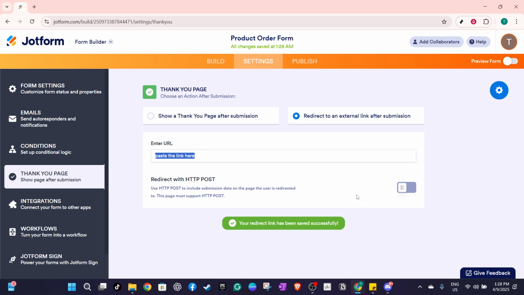Once you've entered your desired URL, look for the Save or Apply button. This button will confirm the changes you've made and enable the redirect feature, ensuring that every time someone submits your form, they are taken directly to your specified link. And there you have it. With these steps, you've successfully set up your Jotform to redirect form respondents to an external site.